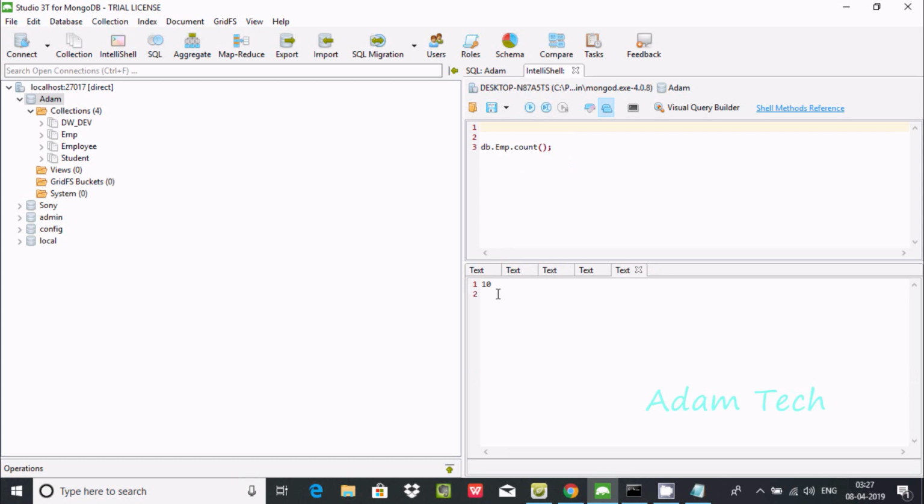Okay, so this time it is displaying 10. When I remove db.employee.count, now I'm getting the expected output, 10. So the total number of documents inside the EMP collection is 10. See, count 10. Here if you take the cursor, it displays the collection named EMP, and count 10.